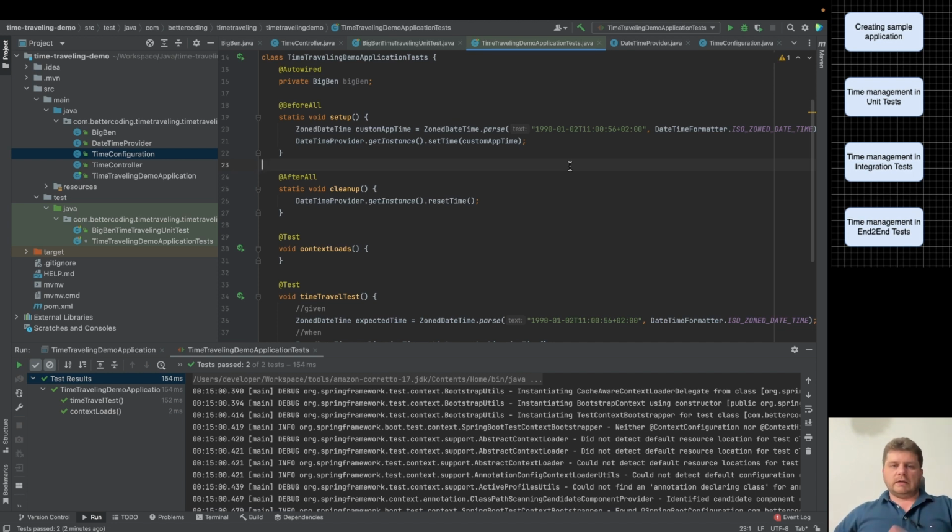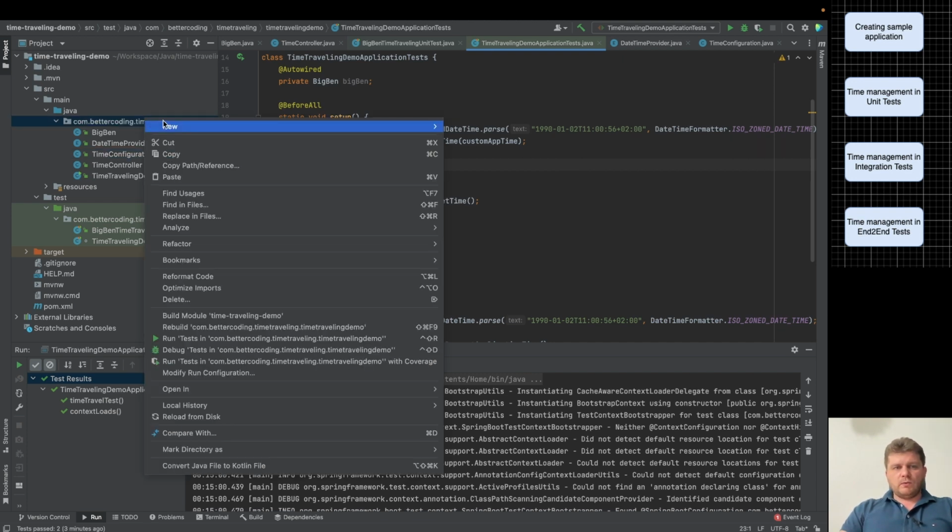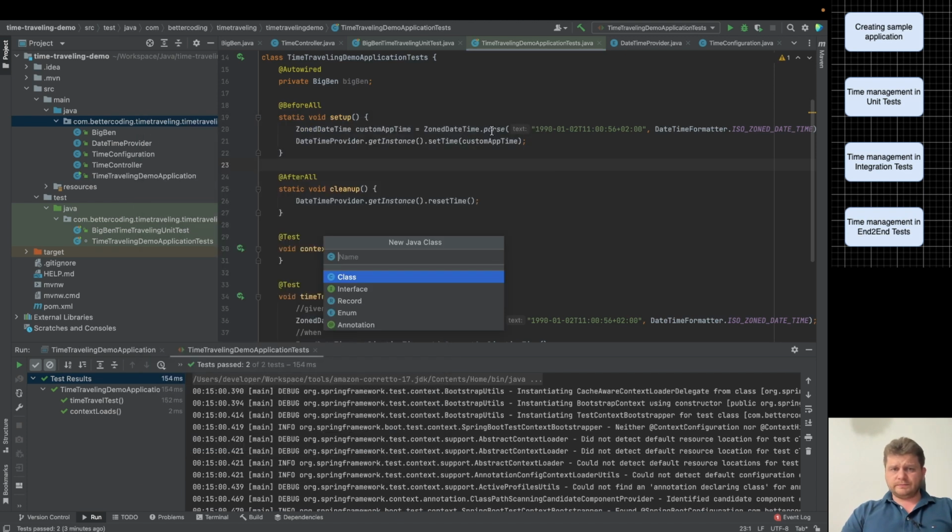So we usually have another application, for example, responsible for performing tests, which performs some REST calls, for example, to our application that change the time inside the application. So yeah, to achieve this behavior, we can just expose another REST controller. Let's call it time management controller.